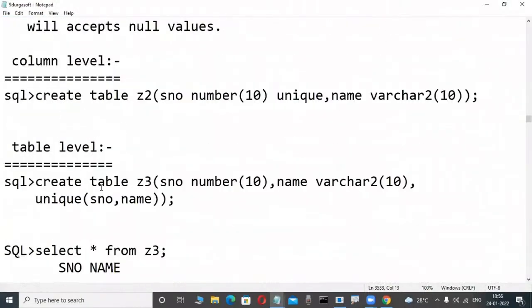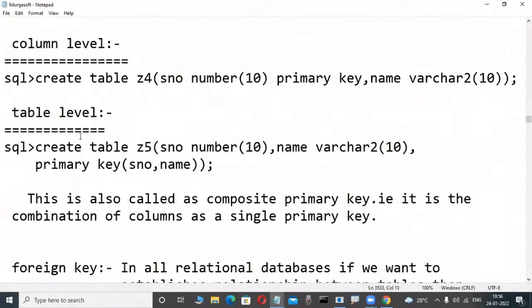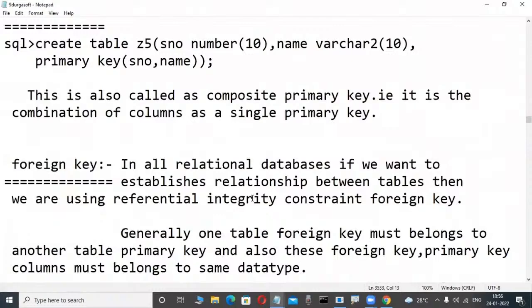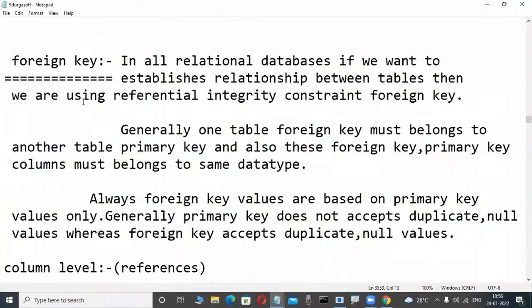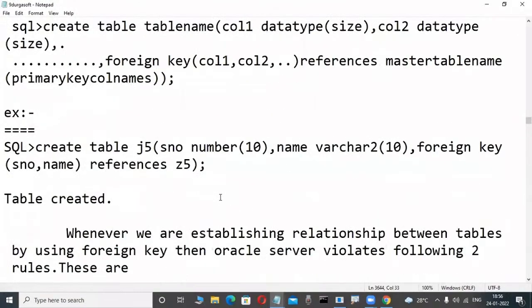This is a demo class, so explaining everything is not possible. We just observe roughly how a foreign key establishes a relation like this. Whenever master and child tables exist, there are two rules in every database: deletion from the master table and insertion in the child table.